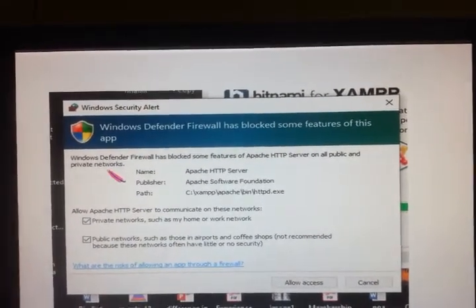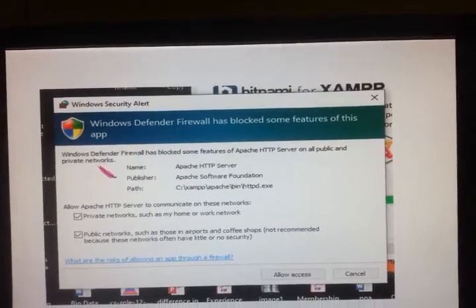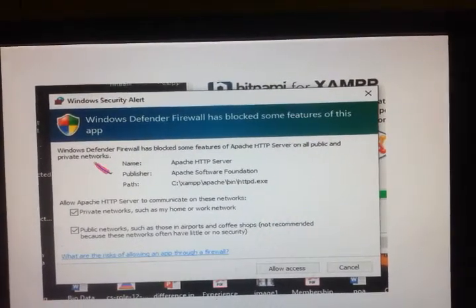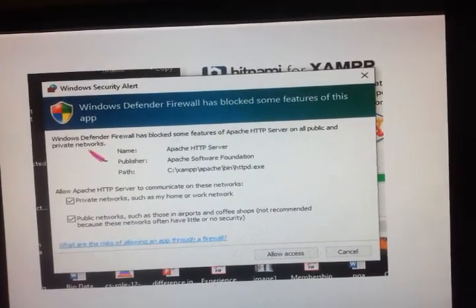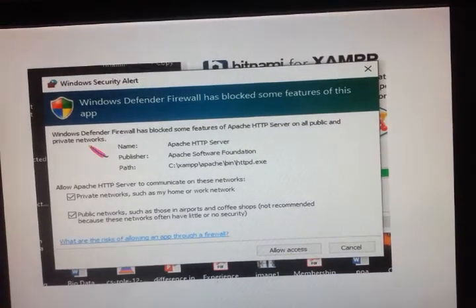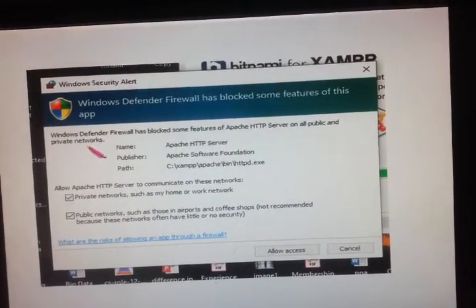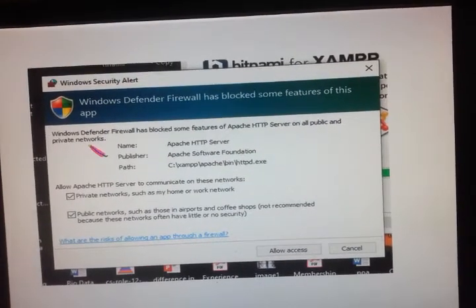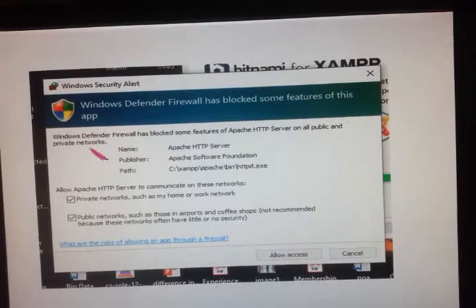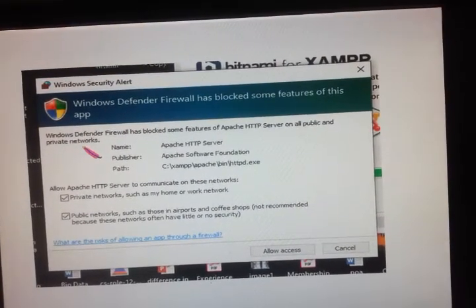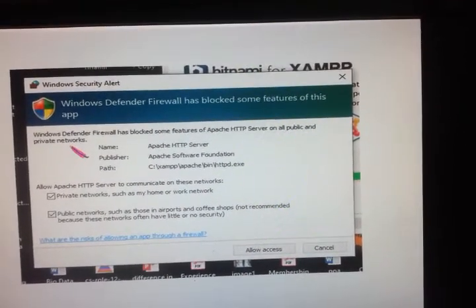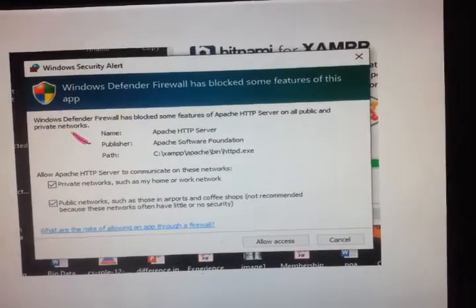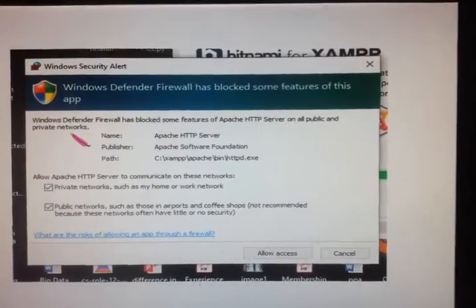Then after clicking yes, a Windows Security Alert window will come. Windows Defender Firewall has blocked some features of this app. Windows Defender Firewall has blocked some features of Apache HTTP Server on all public and private networks. Name is Apache HTTP Server. Publisher is Apache Software Foundation. Path: allow HTTP server to communicate, with two checkboxes clicked.